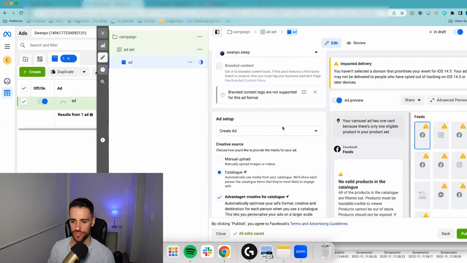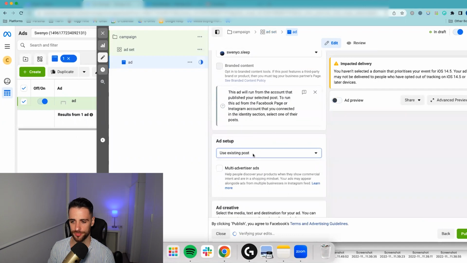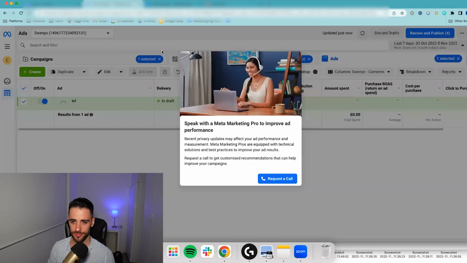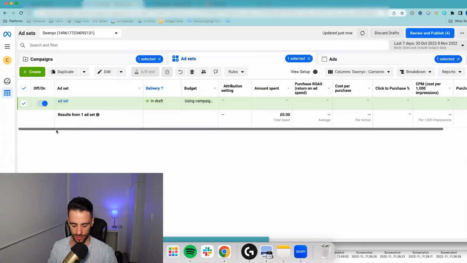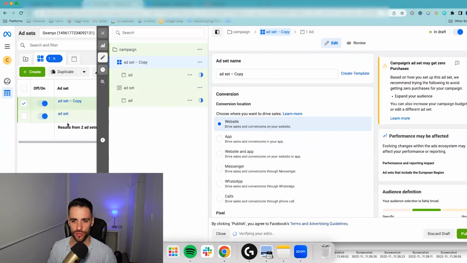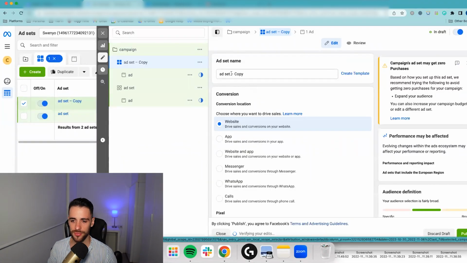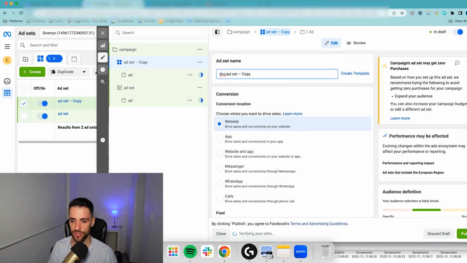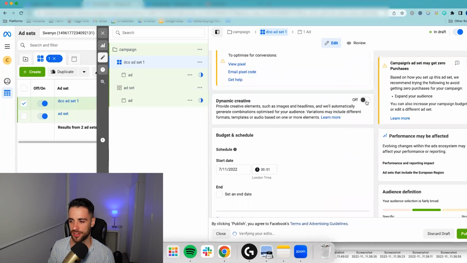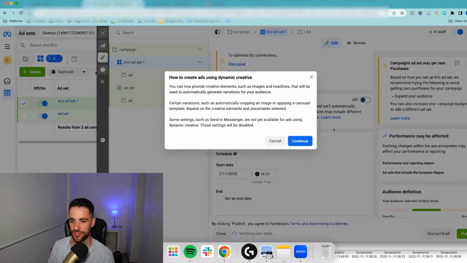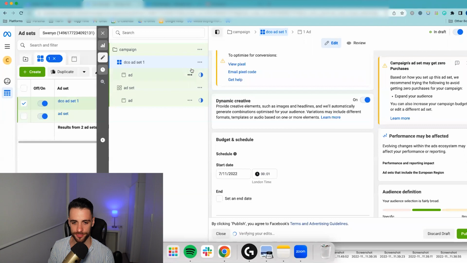We'll then switch these to use existing post and just leave that for now. So now we need to make our other 2 ad sets. So let's duplicate it. You can do Control D to do that. And let's call this DCO ad set 1. And let's make it a dynamic creative by toggling this on. So yes, that's fine, continue.